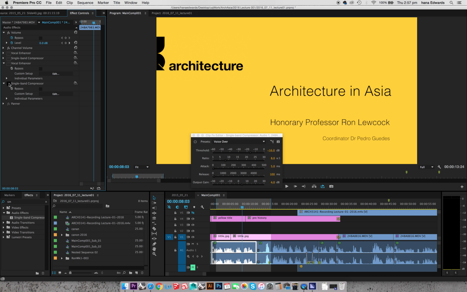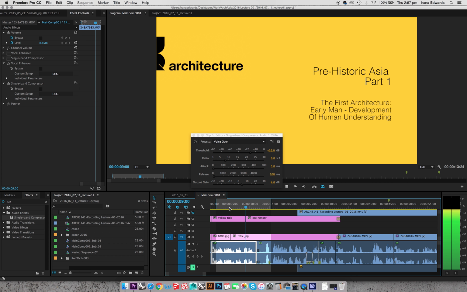And then we play it again with the sound levels on. We can hear a major difference between the two. It's much fuller sound.